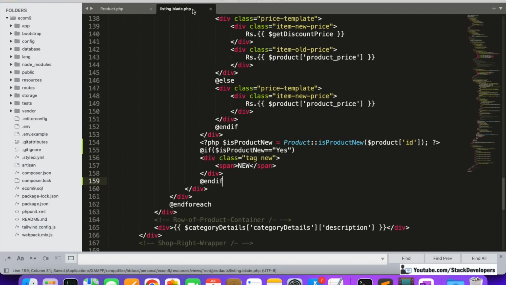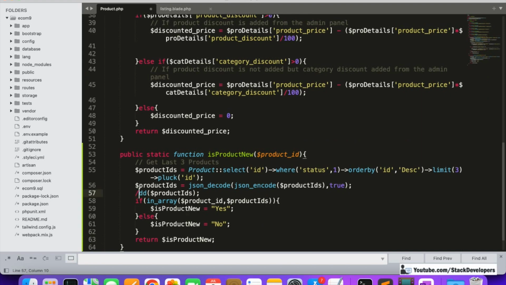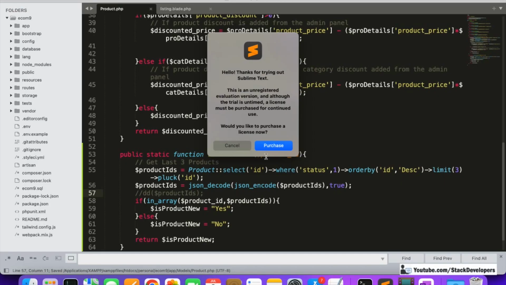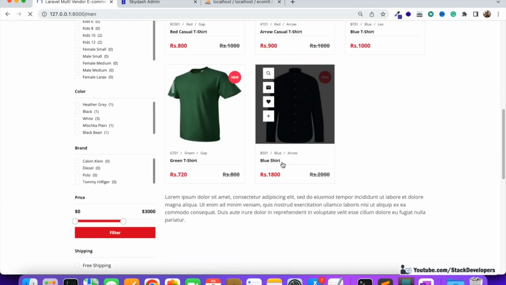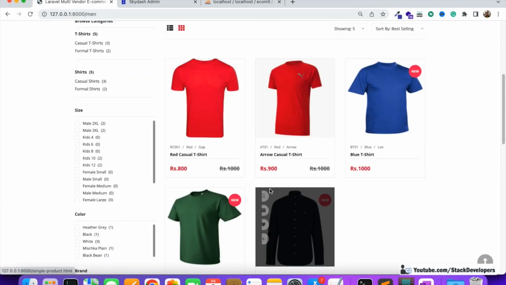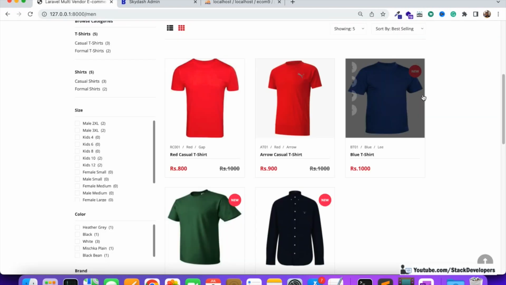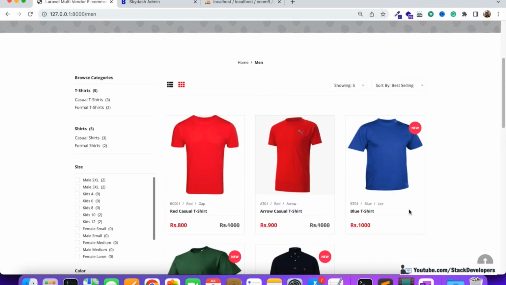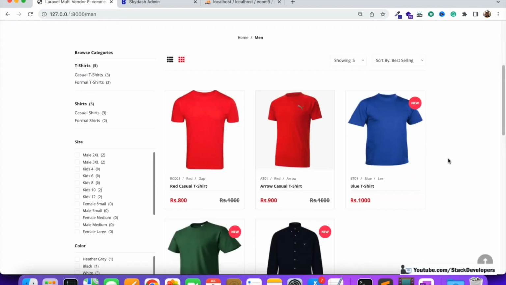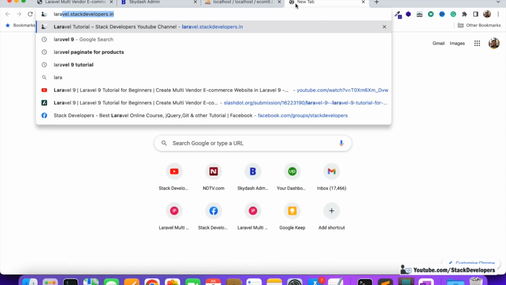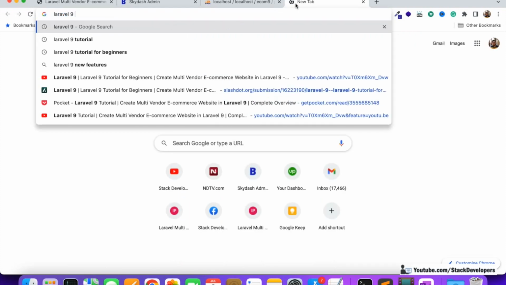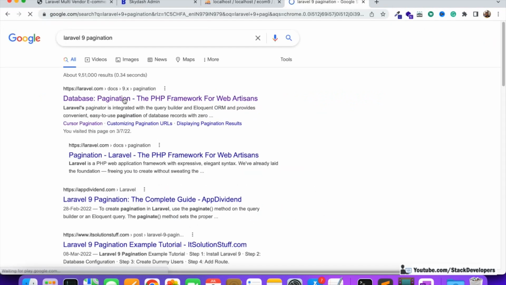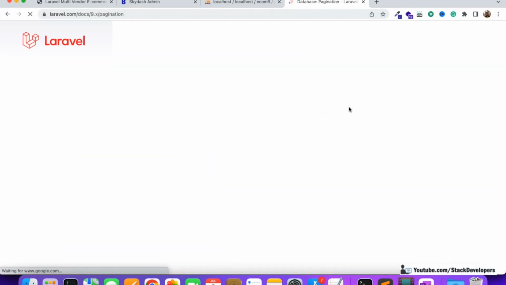Refresh, remove that debug. Okay, so now we check here and see the stamp only for the last three products added. So 1, 2 and 3, only for the last three products the stamp is added, new and new. Okay, so now we are going to work on the pagination. We want to show some specific products in one page, and for that we are going to use the Laravel pagination. Let's open the Laravel 9 pagination, as we are working on Laravel 9.